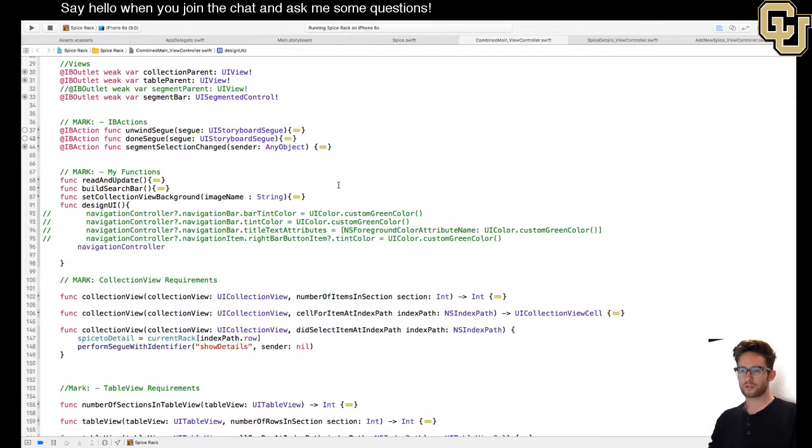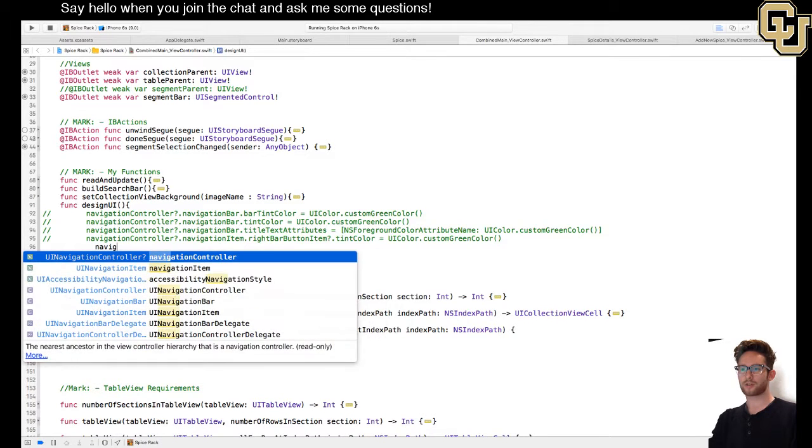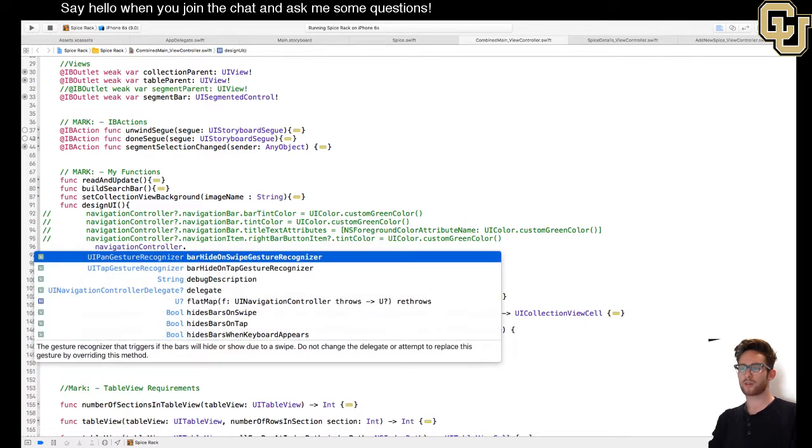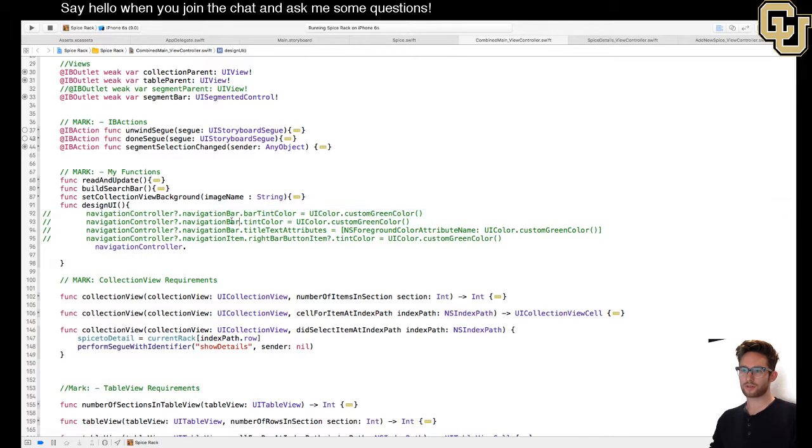Alright, so the way that this is working is that every time you type in something, I'm trying to access the navigation controller, and if I'm typing dot something else, then I'm trying to access something inside that navigation controller. So you can see up here, this is the bar and the navigation bar, and then the bar tint color, and that's what I was trying to change the last time I was working on this.